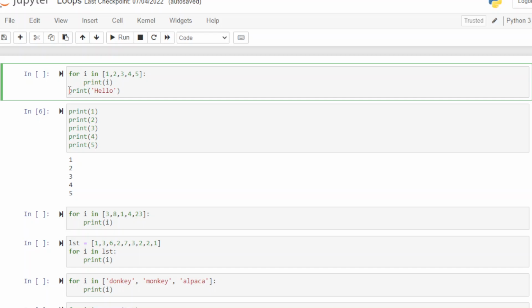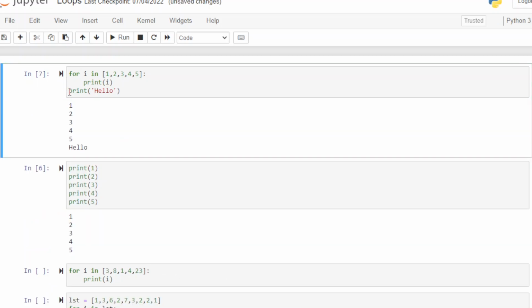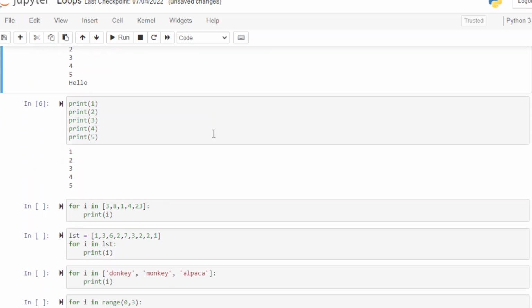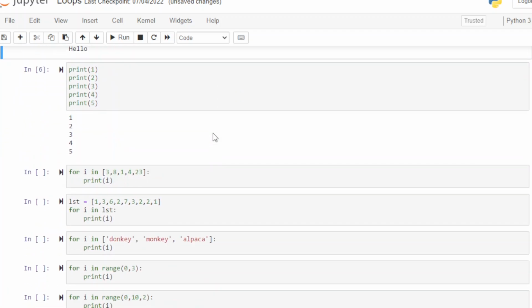And notice this one, I don't have any white space here. So this one means we're outside the loop, because I brought it back. Inside, indented, you're inside the loop. This is outside. So here's what's going to happen: it prints 1, 2, 3, 4, 5, and then hello. See, hello only prints once because it's outside of the loop. And that's the indentation. Okay, let's keep going.